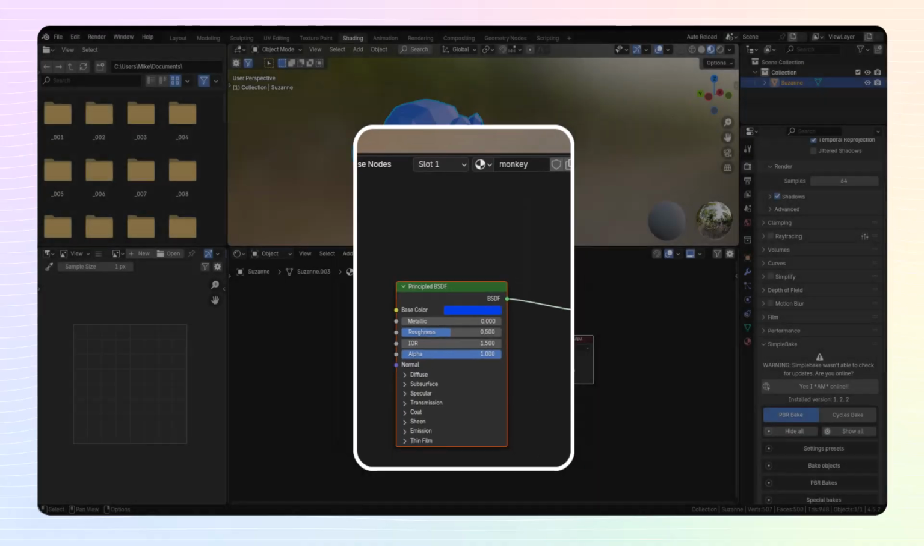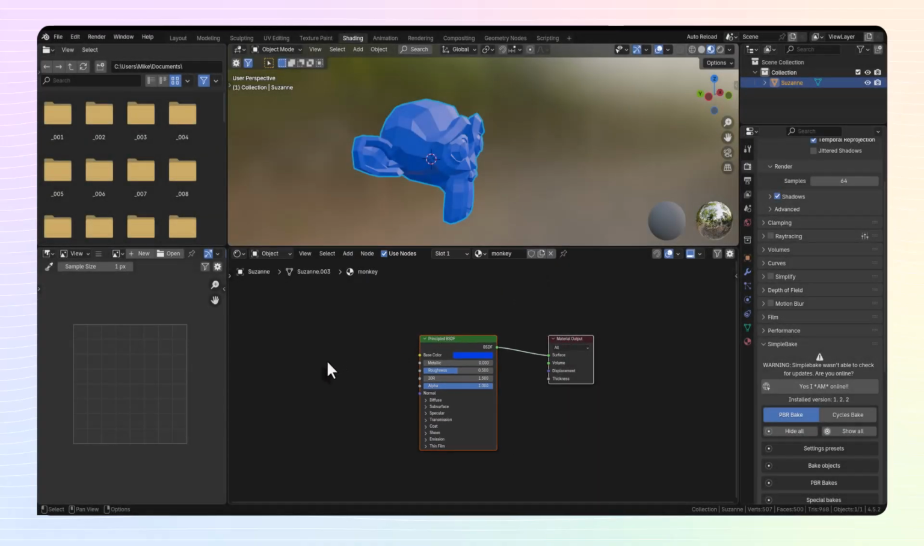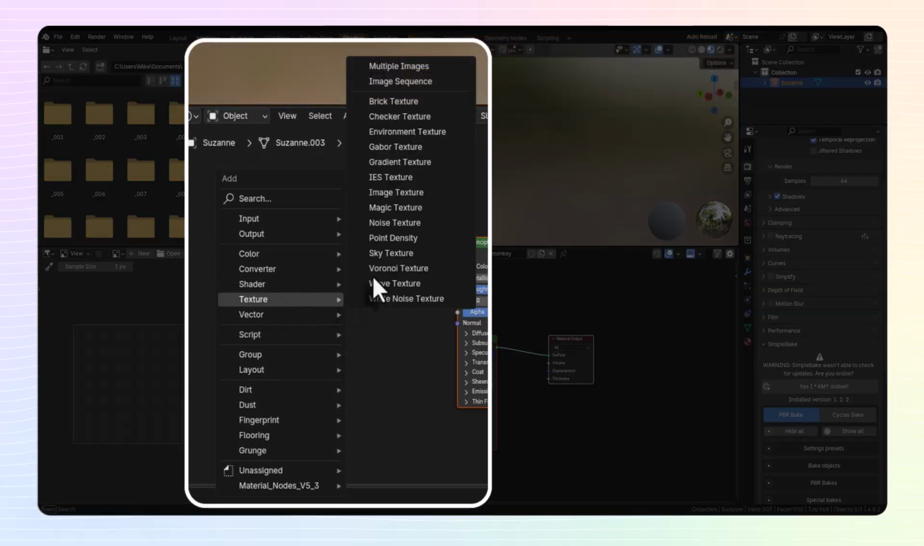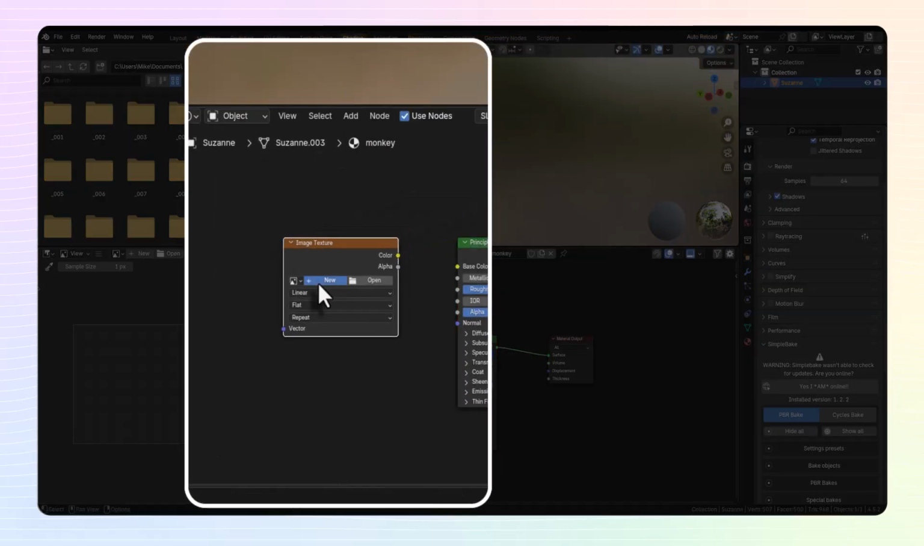Next, we need to bake this material to a texture. In the shader editor, press Shift A, then select Texture, and then Image Texture. Click New to create a new image. This next step is important.